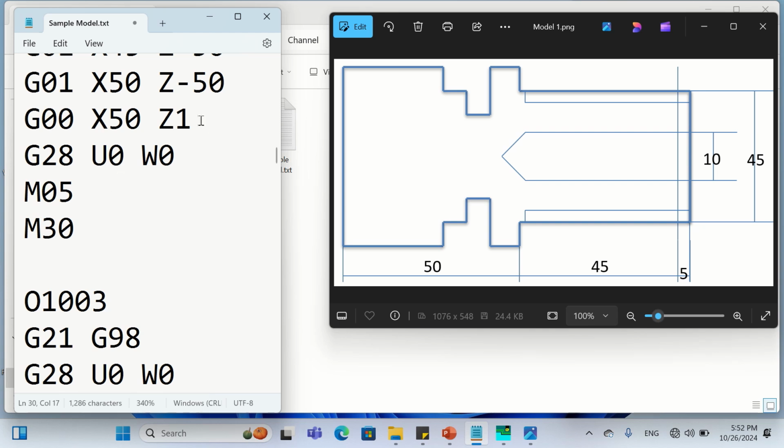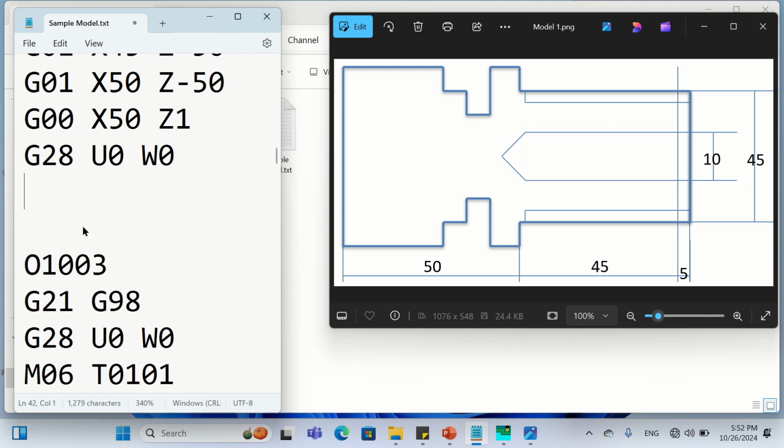Again, after completing the second program, that means the turning operation, it is going to the home position. We need to go to the home position because the next operation is a grooving operation. To make the grooving operation, we need to change the tool. So let it go to the home position, but we need not stop the spindle, and we need not rewind it. So we will remove these two.